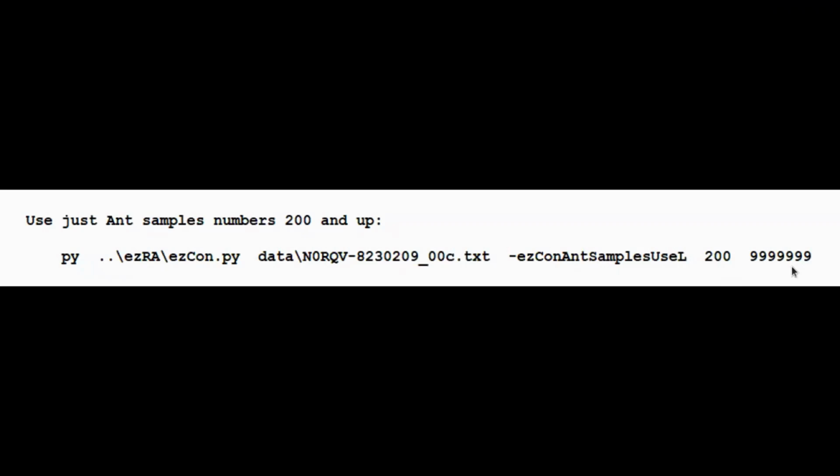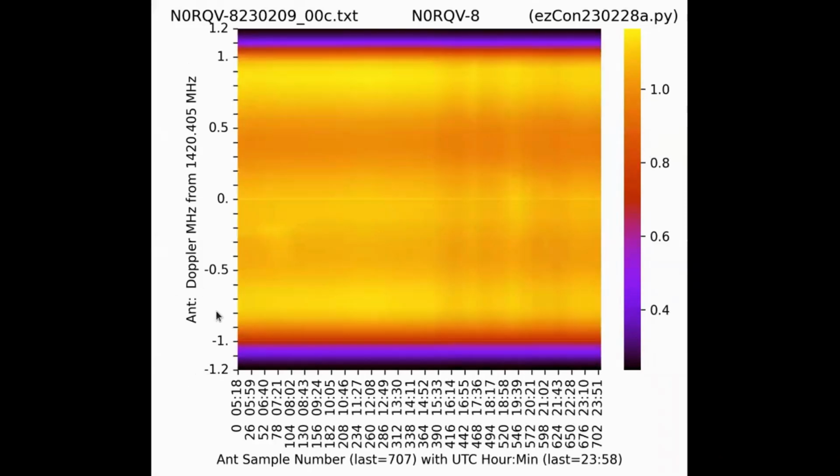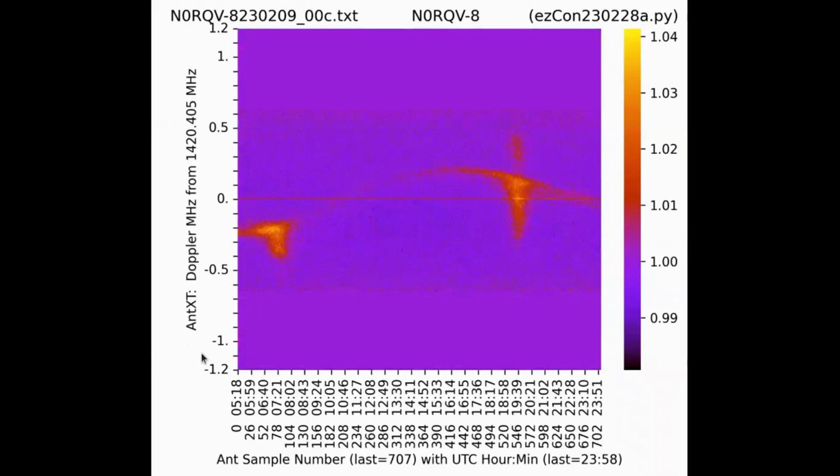The rest of the file. Here is ant raw, and that's before any filtering, so we see it just as we did before. The next plot is antenna after the filtering, and it certainly has changed color from the purple we just saw. That's good. I kind of see a blob here. Let's process it a little further. Oh, that makes it much clearer.